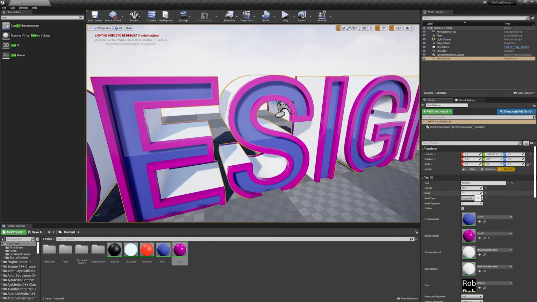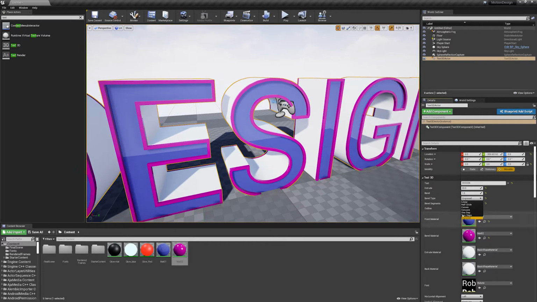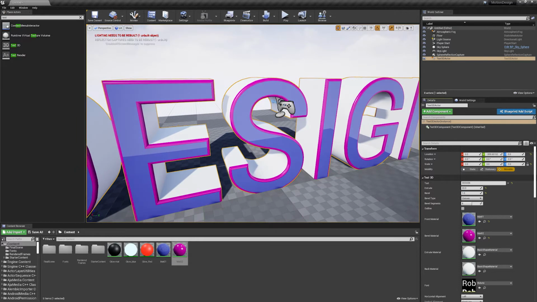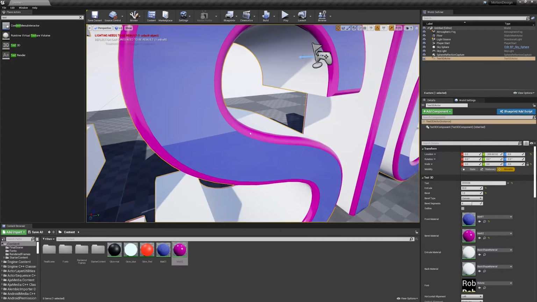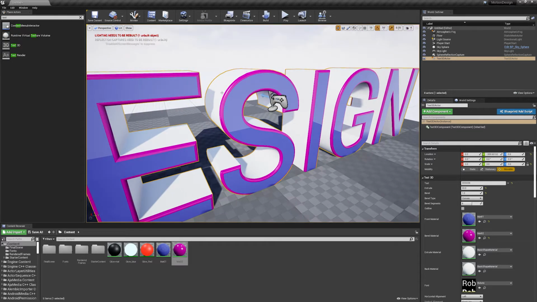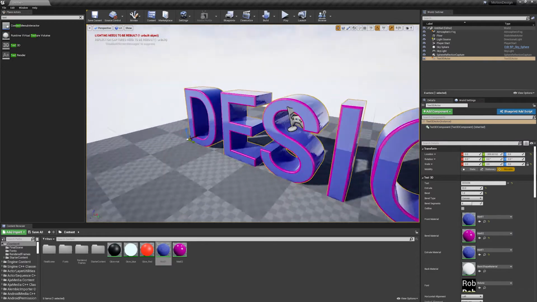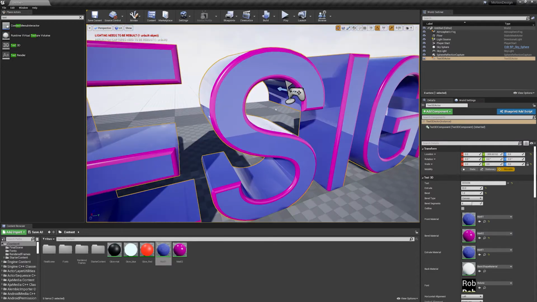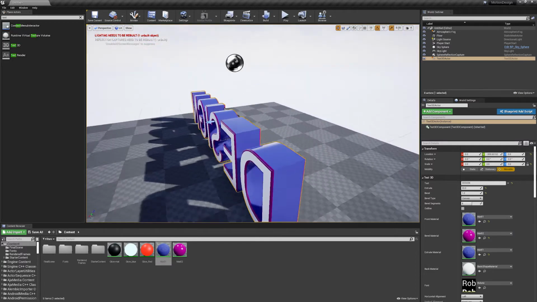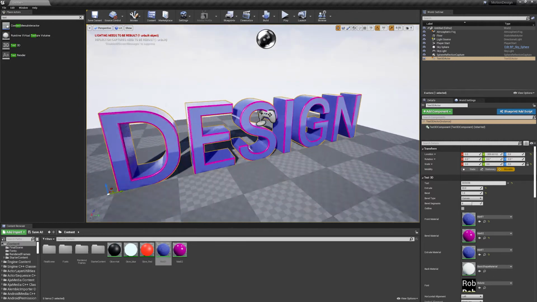So I'm going to take the bevel back down to 1. And I'm going to go back down to my convex. And there you go, you can see a nice sort of clean, subtle bevel. Bevels are best left quite subtle, really. I'm going to drag this material onto our extrude material here as well. And there you go, you can see how that works as well. Or you can even assign a different material to the back.